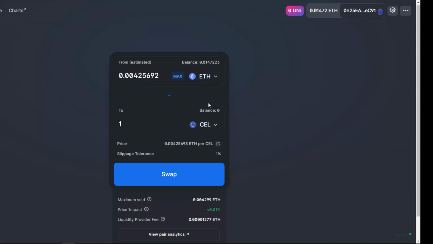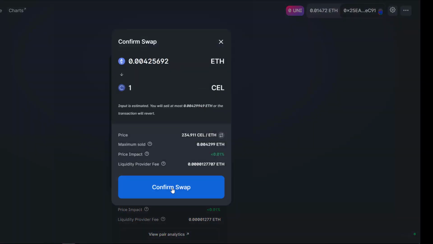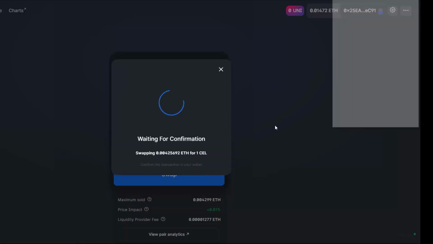So now that I've got this, I want to swap, I'll click on swap. This is going to show me the price, the fee, and just a little bit of information so you know what's happening here. And then you click confirm swap.